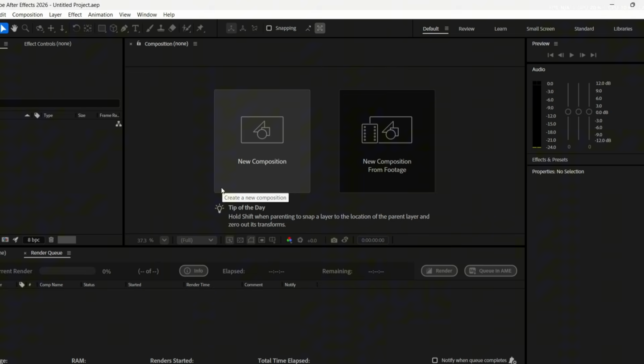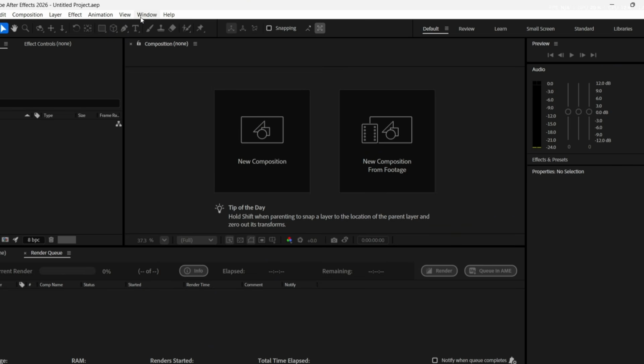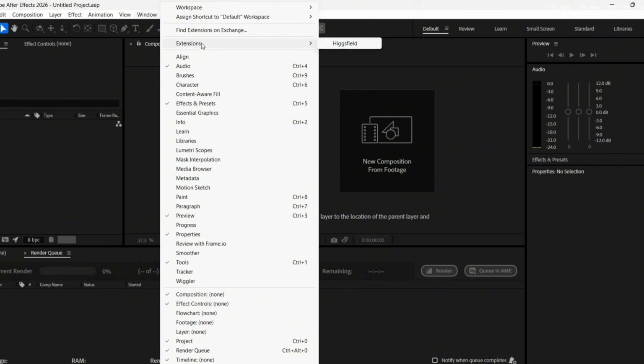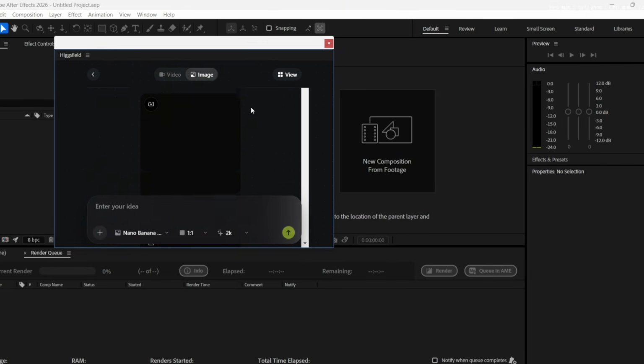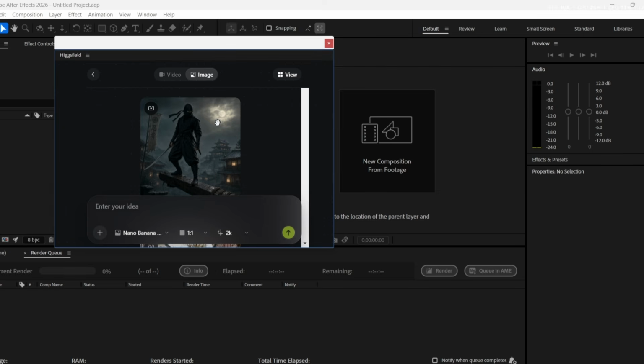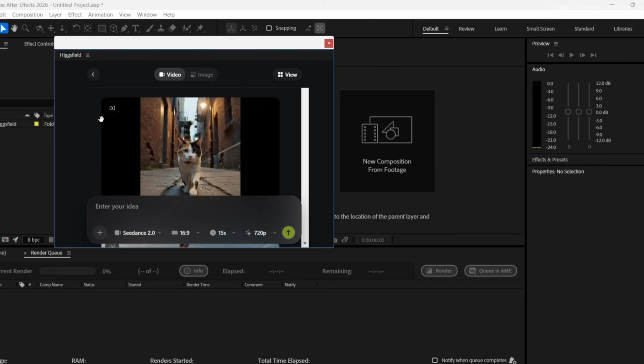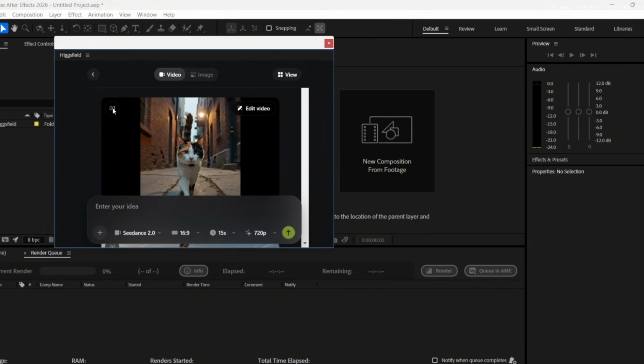And once you're on your dashboard, all you have to do is hover over Window. And if you look at the extensions, you should see Higgsfield selectable right here. If you click right here, you can see that this is all in the After Effects interface, and you can get in images you've generated from Higgsfield and take them straight into your After Effects. Like, look at the image we generated before. You can click right here and add it over to your timeline, as well as the video.